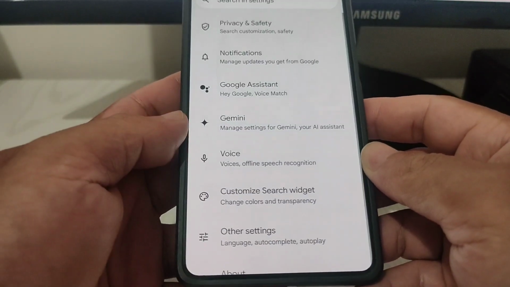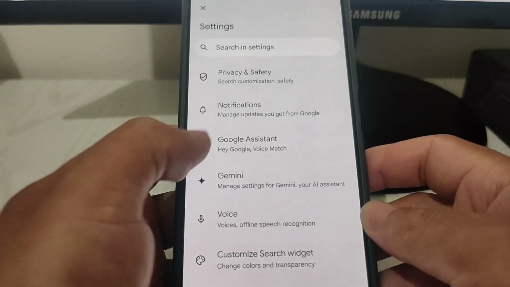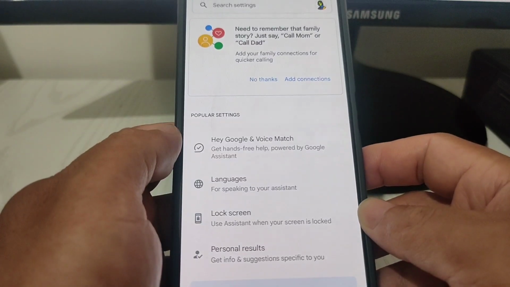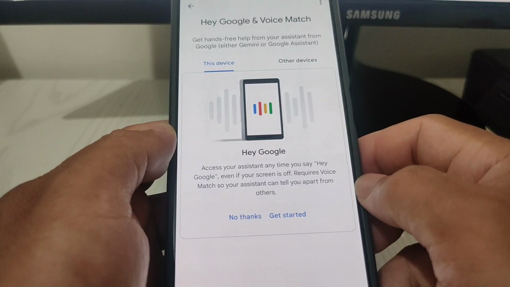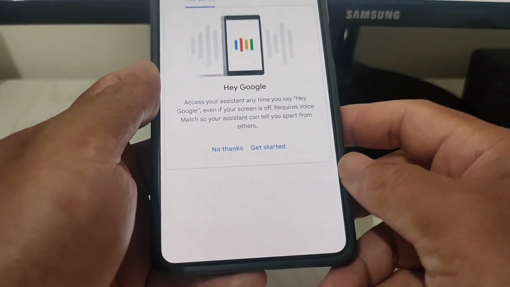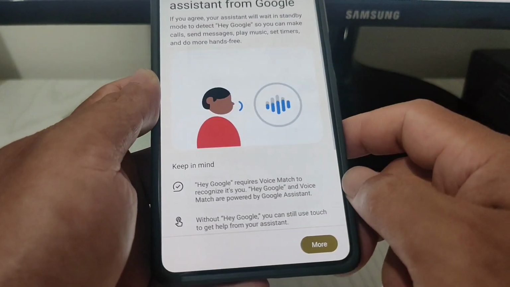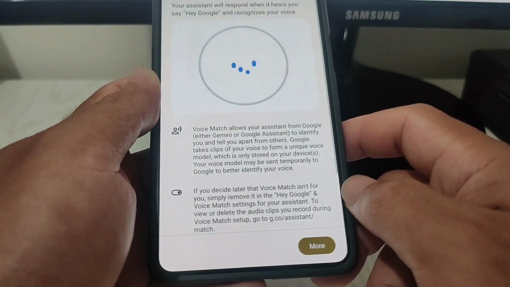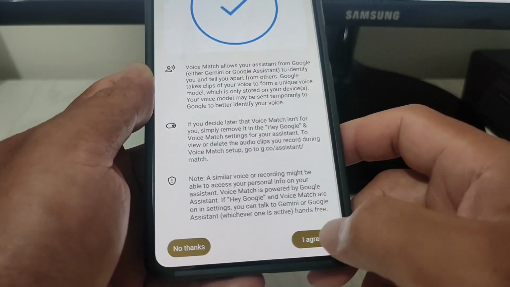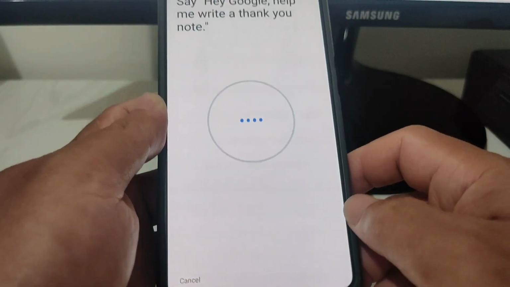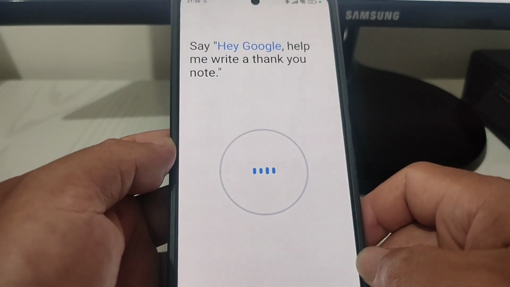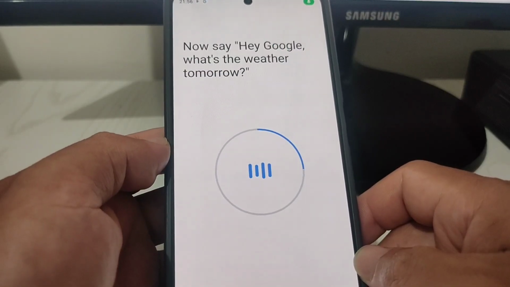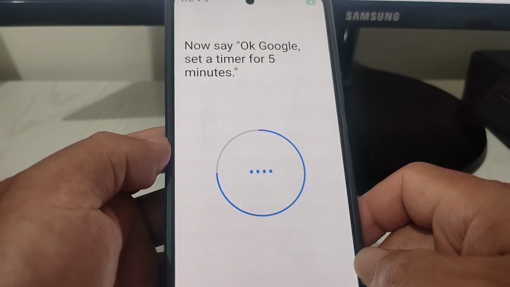Here's what to do next. We're going to touch the Google Assistant option, followed by Google and Voice Match. If you see a screen that looks like this with a Get Started button, you can scroll down to read the information or just tap on More right away. Next, hit the I agree button, then repeat the process by pressing More and I agree again. Finally, read the text in quotation marks until you reach the end, then hit Next.